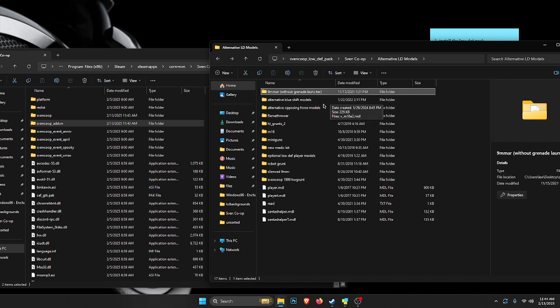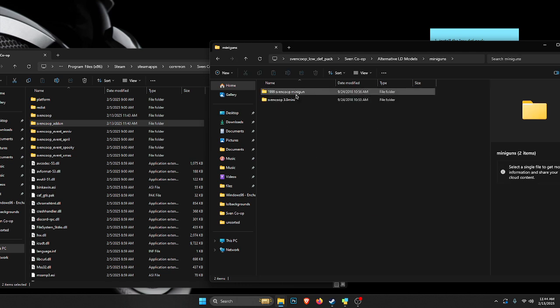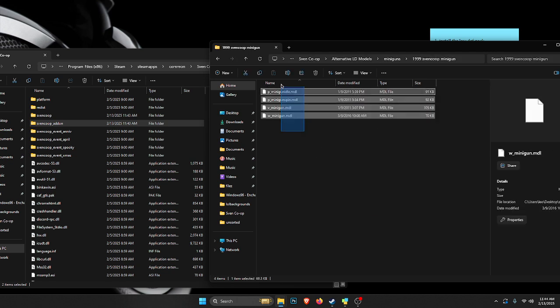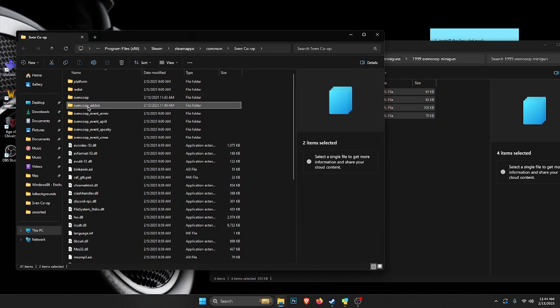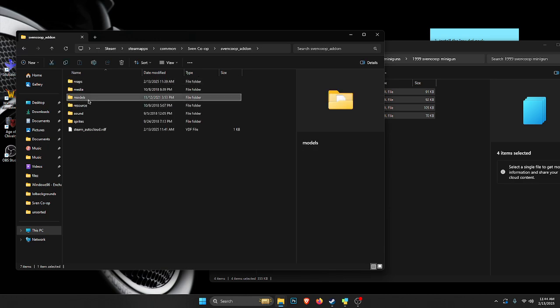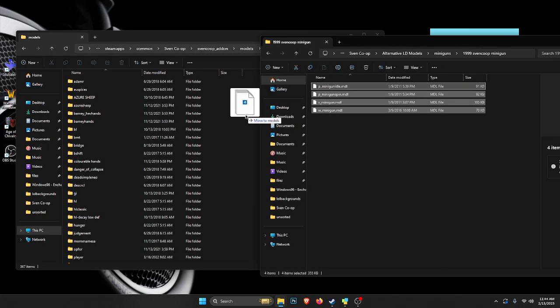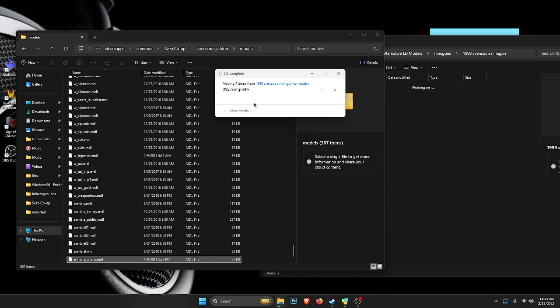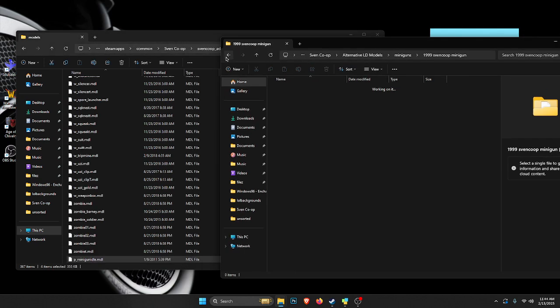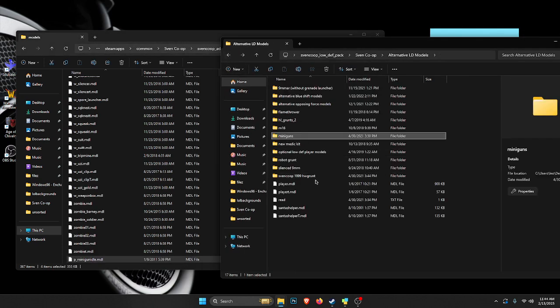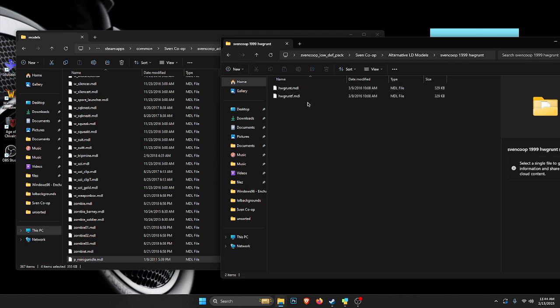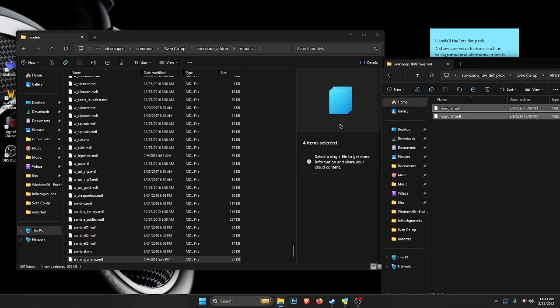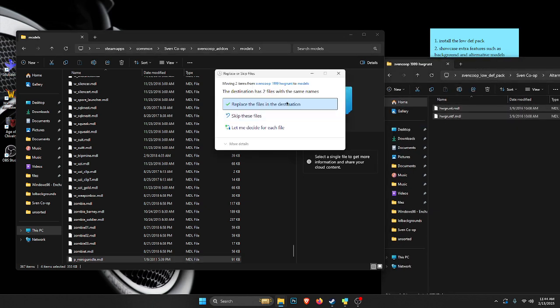Okay, let's take a look here. Let's see. Okay, yeah, so we're going to want the minigun, 1999, and we're going to get all these models. Sven add-on models. And then we're just going to put this here. And it's going to ask if we want to replace. Yes, we want to replace them. Okay, now let's go back. Let's go to the heavy weapons grunt. Let's get these two guys and put them in models as well.